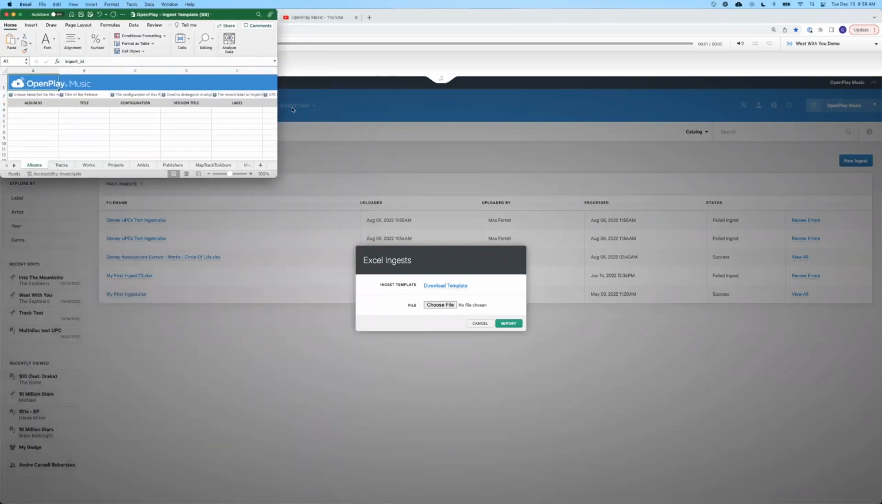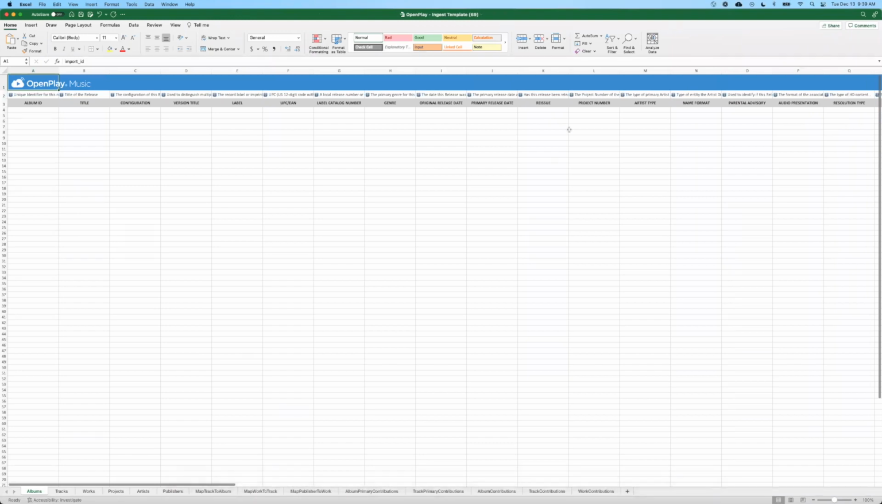So here is what the template looks like. I'm going to expand this. When you start to look at it, it seemingly is a little bit overwhelming. I will absolutely admit that, but it's actually very simple.